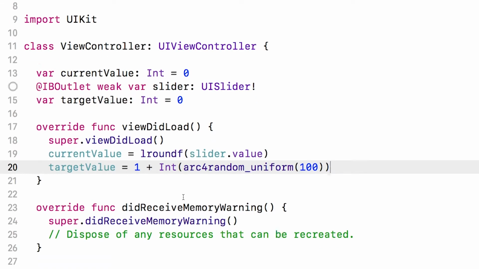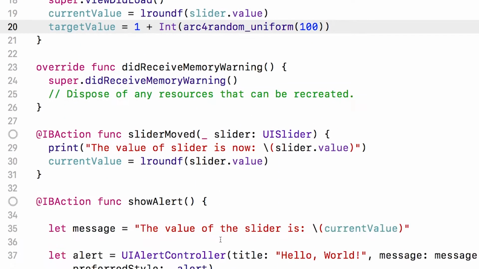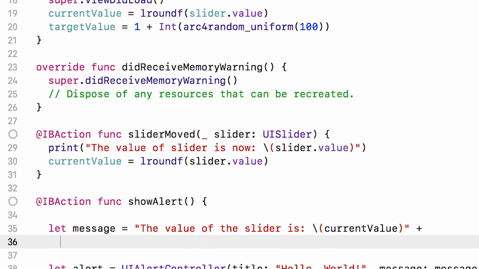Now let's display this value. So down here in showAlert, I want to print out the value of the slider, and I also want to print out the target value. So you can actually combine two strings together by simply using plus. And below, I'll just start typing my second string, but I want it to be on a new line. So there's a special shortcut for making a new line in Swift. It's just backslash n. And then we'll say the target value is, and we want the target value to appear here. Remember, we just use this special keyword to put whatever's in the parentheses inside this string, and we'll put in targetValue. Okay, let me run that.